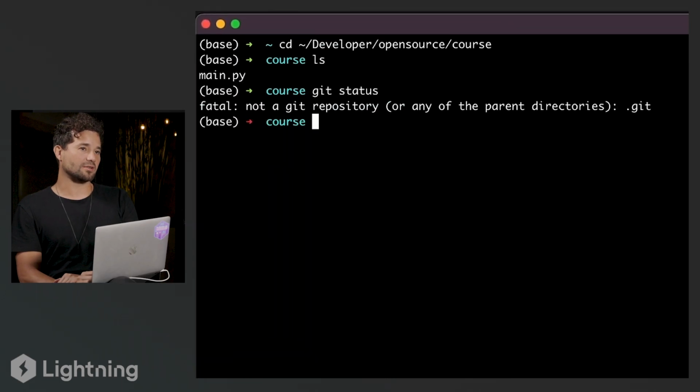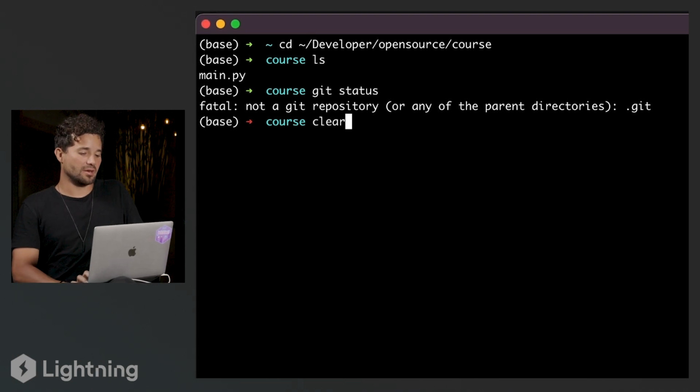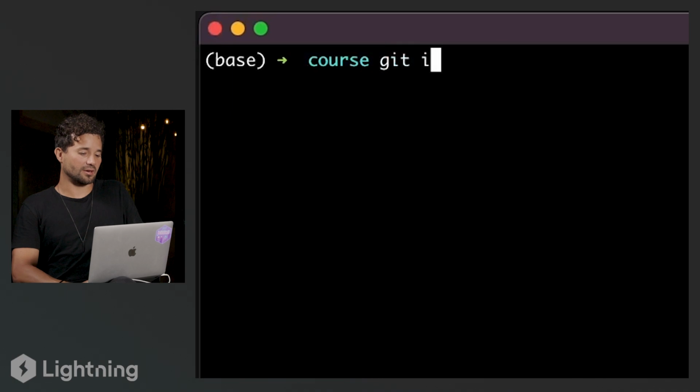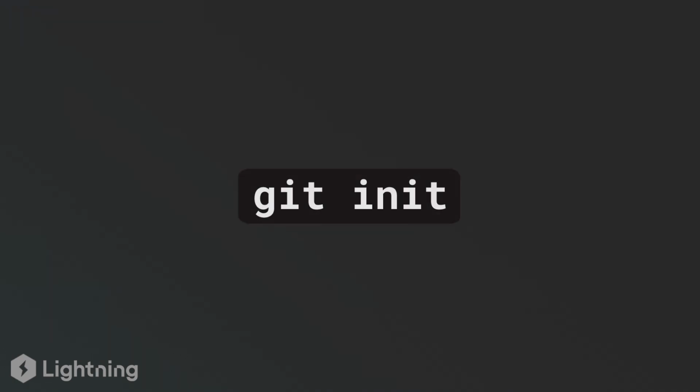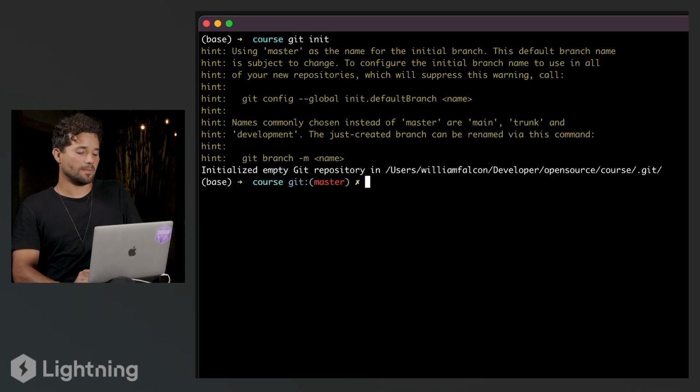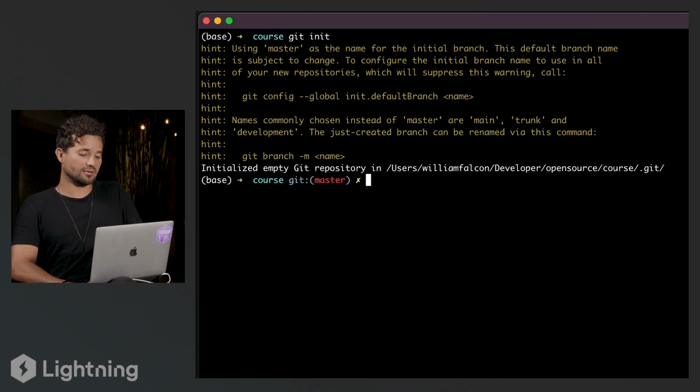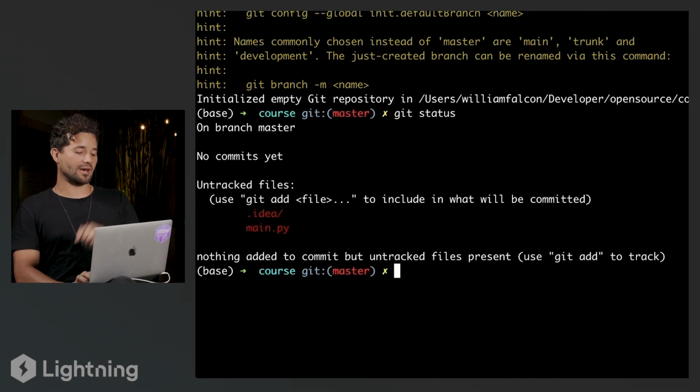If you type git status right now, it's going to say not a Git repository. So you haven't actually created this. I'm going to clear my terminal, and then I'm going to type git init. This is going to create a repository. You see here it says initialized empty Git repository, and it has the path to it. Now if I do git status, it says I'm on branch master, there are no commits, and I have a few untracked files.